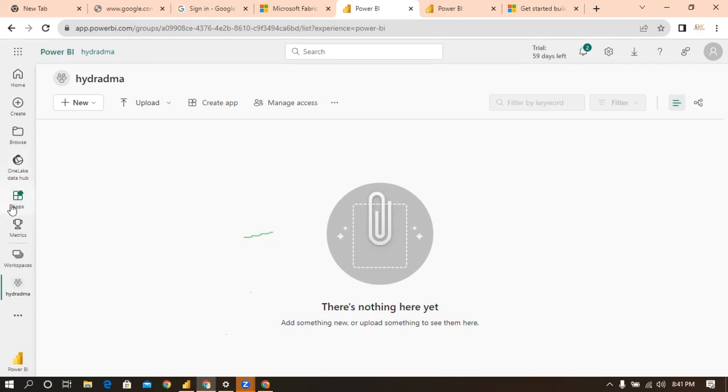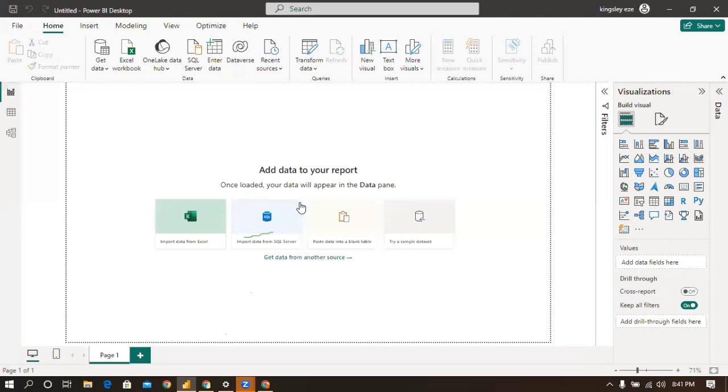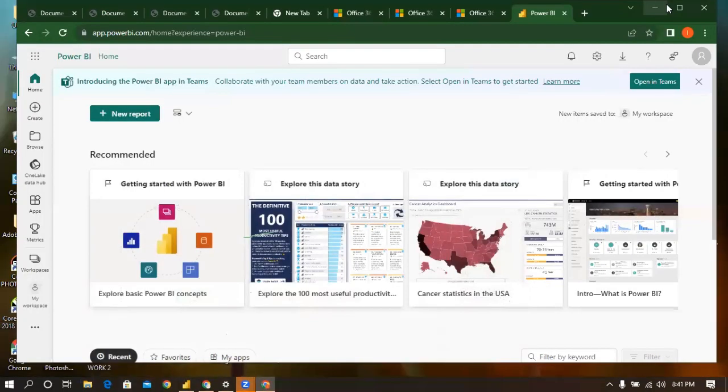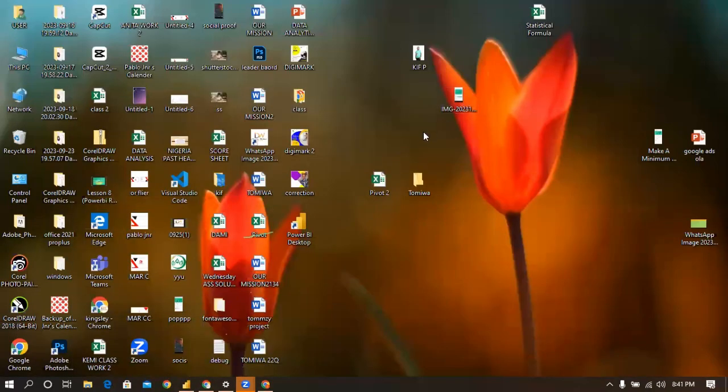So I'm not creating the Power BI workspace now. I need to come to my Power BI desktop and look for a data set I'm going to use. I'm trying to look for a data set. Now my data set is not actually here. I can use the data set.